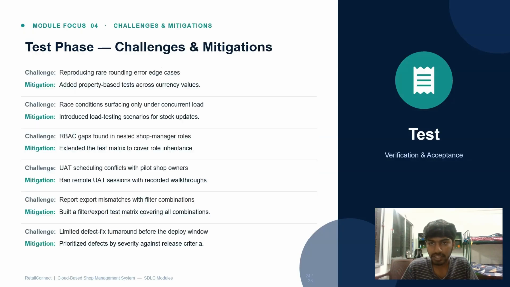And in the test phase, the challenges and mitigations that we have faced are written here, like reproducing rare rounding error edge cases, race conditions surfacing only under concurrent load, RBAC gaps found in nested shops, manager roles, UAT scheduling conflicts with pilot shop owners, report export mismatch with filter combinations, limited defect fix turnaround before the deploy window. So we overcame concurrent load bugs and remote UAT scheduling conflicts by prioritizing defects and recording walkthroughs.